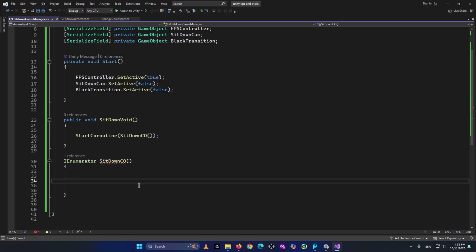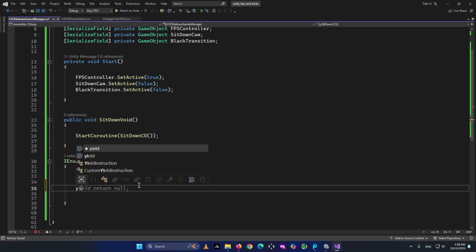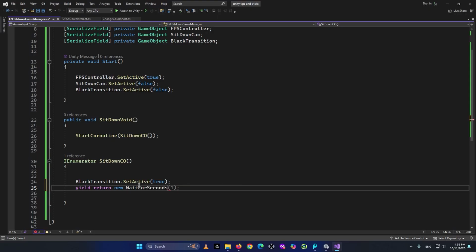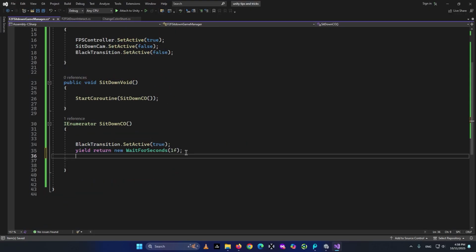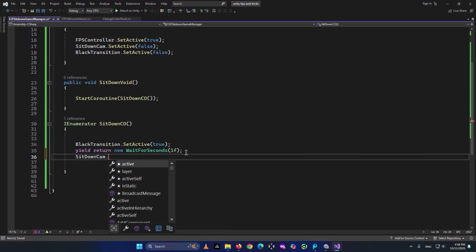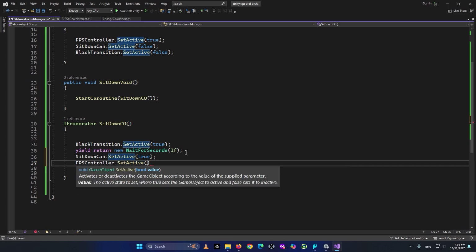What we want to do is activate our black transition. So black transition dot set active true. Then we want to yield return new WaitForSeconds, and we're going to wait for 1 second. First, we're going to activate the sit down cam, then deactivate the FPS controller. So we say sit down cam dot set active true, FPS controller dot set active false.